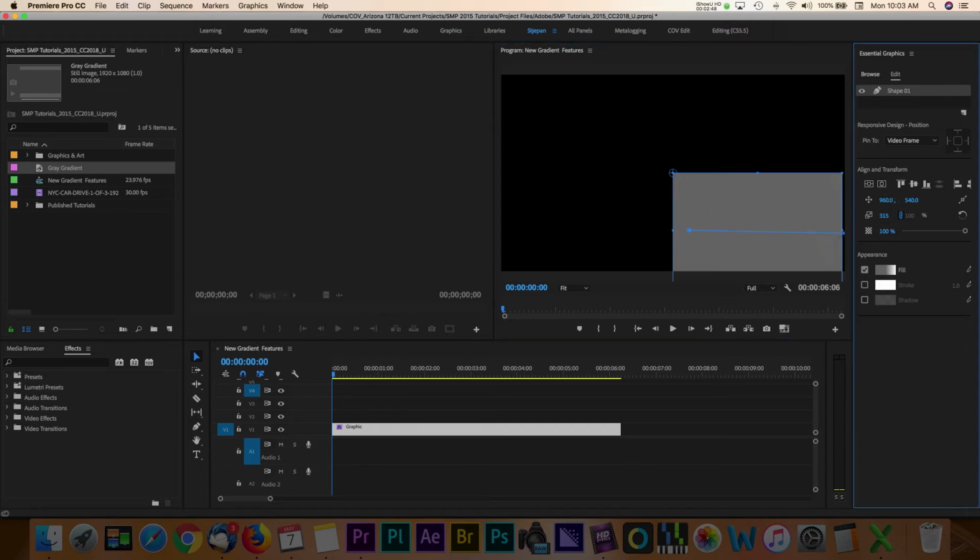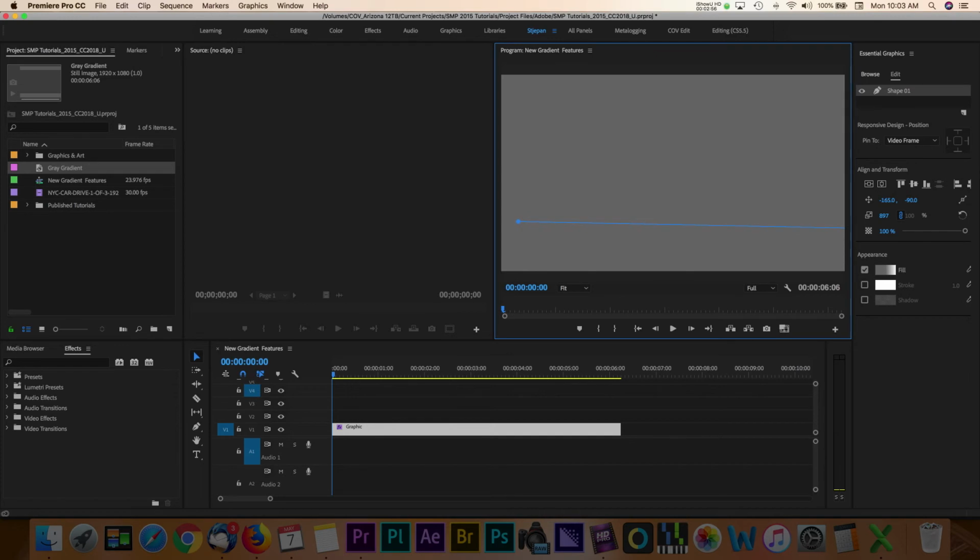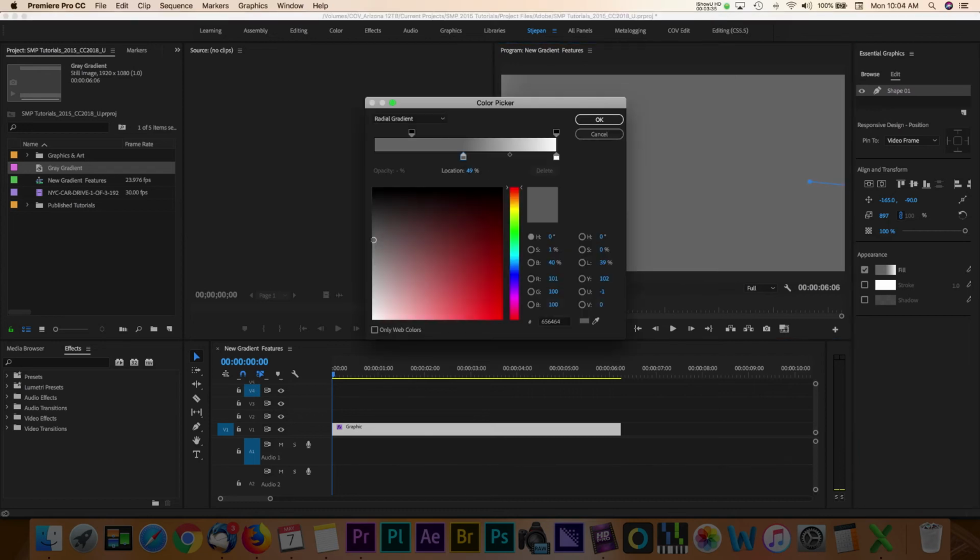The cool feature about this shape layer is that we can now play around and continue to change the gradient settings. For example, we can continue to adjust the location and opacity toggles in the program monitor, or we can click the fill color picker and change things there. You can even change the gradient option from radial to linear to see what that looks like. Press OK to confirm any changes.